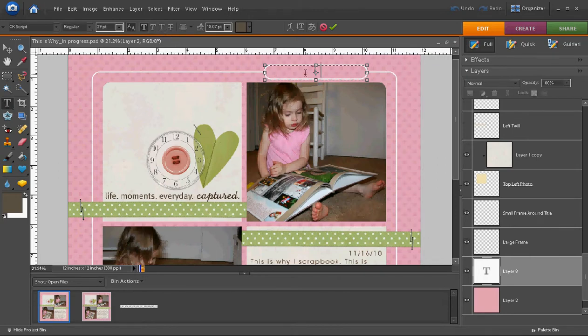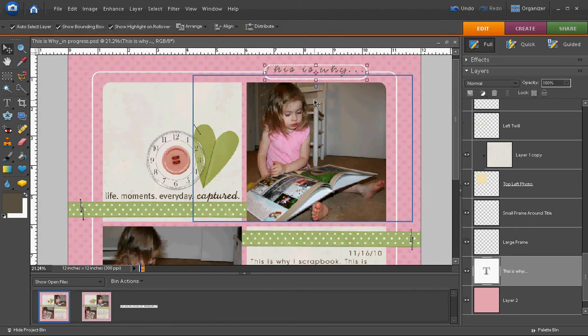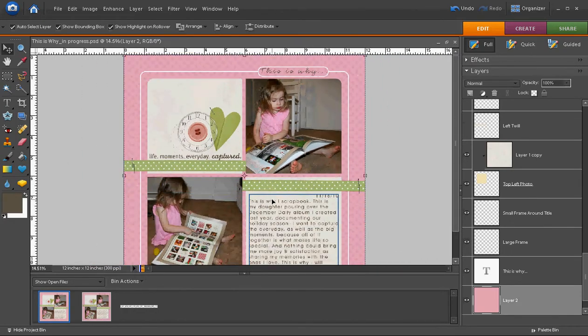And the title of this page is going to be "This Is Why," because these photos are photos of my daughter looking at a scrapbook that I made, and this is why I scrapbook, because it helps us to preserve our memories and be able to share them and enjoy them. I'm going to hit the Move tool in the tool palette over here and move this text box just a little bit to align that title right inside of that space just perfectly. And that looks great.